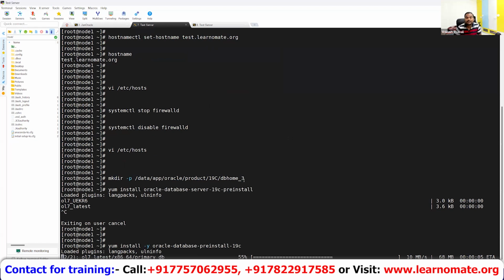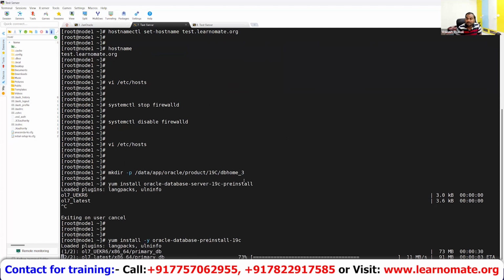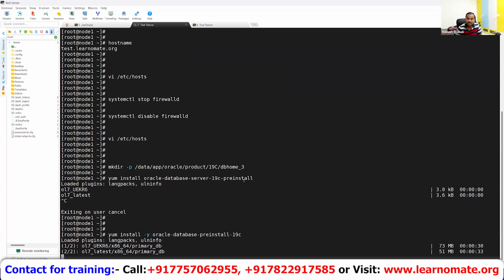So when I'm doing the package installation, it will create my users like oracle. It will create my groups, dba, oinstall, and other important groups. It will install all the packages which are required for the Oracle database installation. And this part we have seen multiple times.